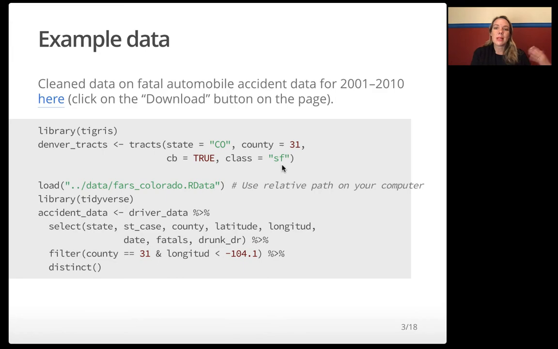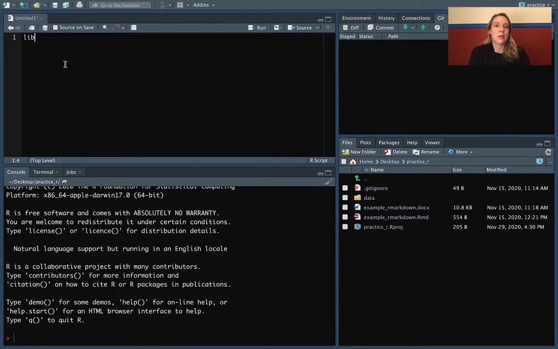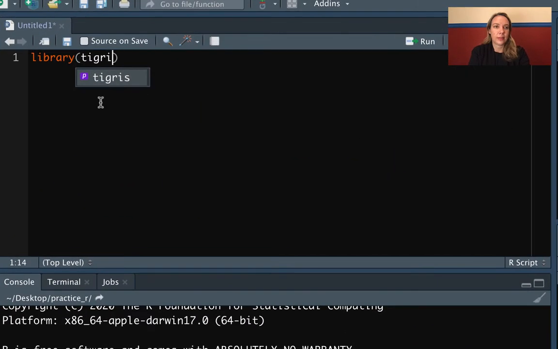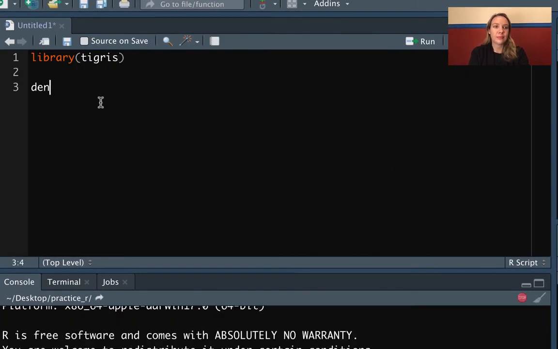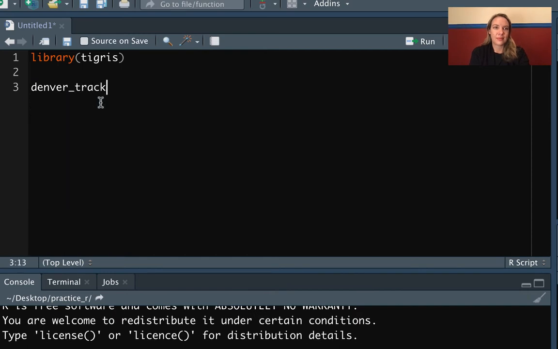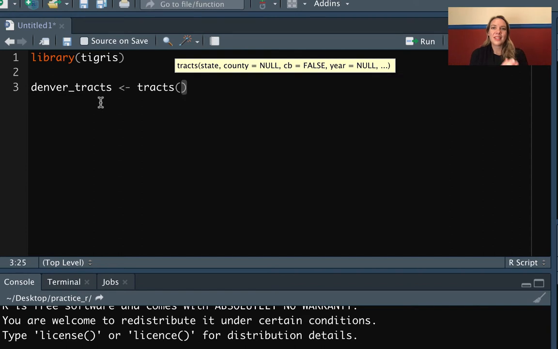And you used to have to specify class equals sf. I think this is the default now. So you could probably leave this out and you'd be fine. So we'll put that in. One of the nice things about tigris is all of the functions are named after the geographic type of area you want to get. So if you want to get counties, it's counties. If you want to get tracts, it's tracts. If you want to get states, it's states.